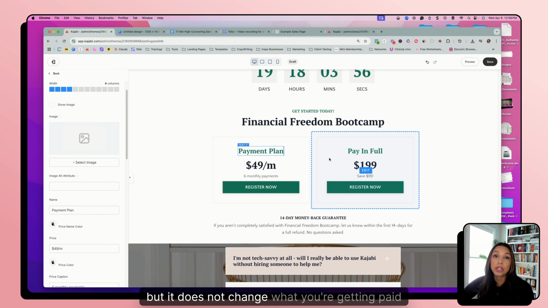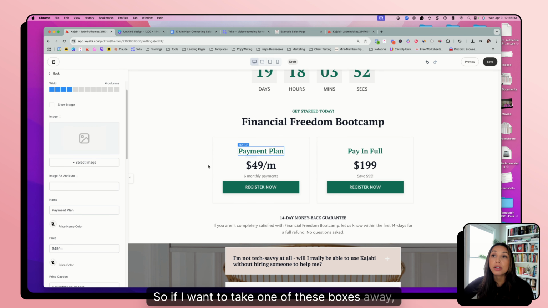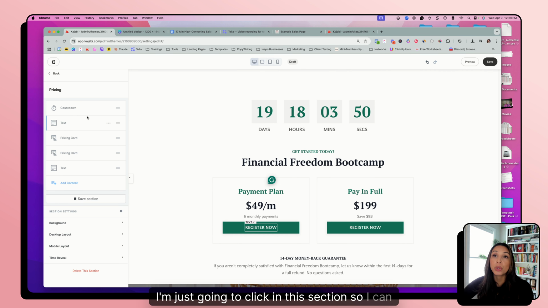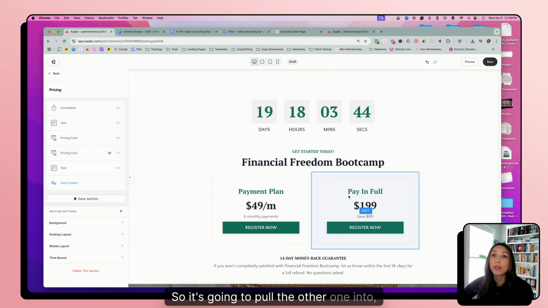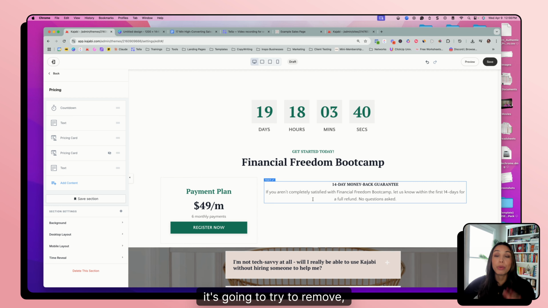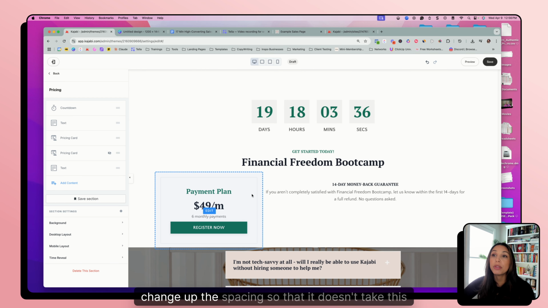But it does not change what you're getting paid for your product up front. So if I want to take one of these boxes away, I'm just going to click in this section so I can see all of the elements in the section, and I'm going to just hide one of them. Okay, so it's going to try to move all these blocks here, and all I need to do is change up the spacing so that it doesn't take this away.